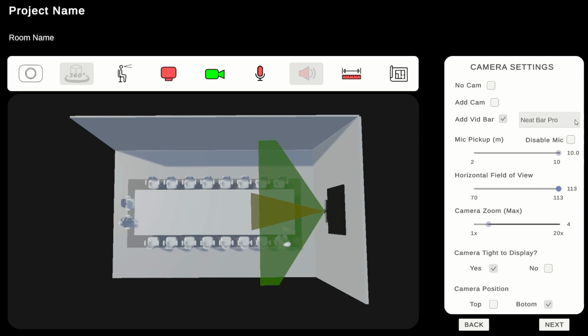And then yeah, we have some others here like Poly Studio as well. Okay, so let's go back, for example, to just the Neat Bar. Neat Bar doesn't have any expansion microphones, right? So let's say just now we choose the video bar and we enable the built-in microphone. We are telling the application we are using the microphones from the video bar.